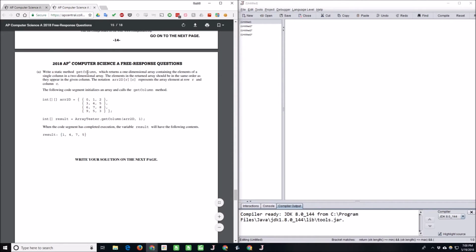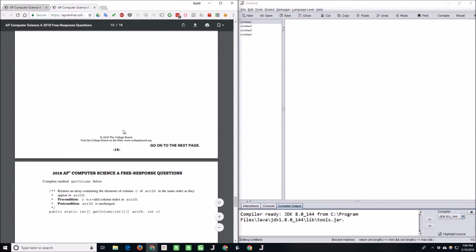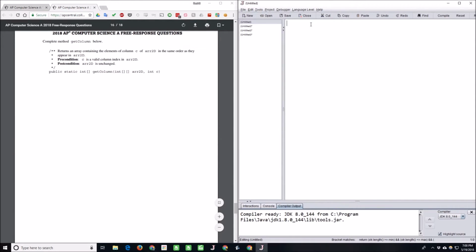Write a static method getColumn which returns a one-dimensional array containing the elements of a single column in a two-dimensional array, and we need them to be in the same order. So here is one example. We've got this two-dimensional array. It's kind of like a matrix, and so when we put these two inputs in, we should get this array returned.